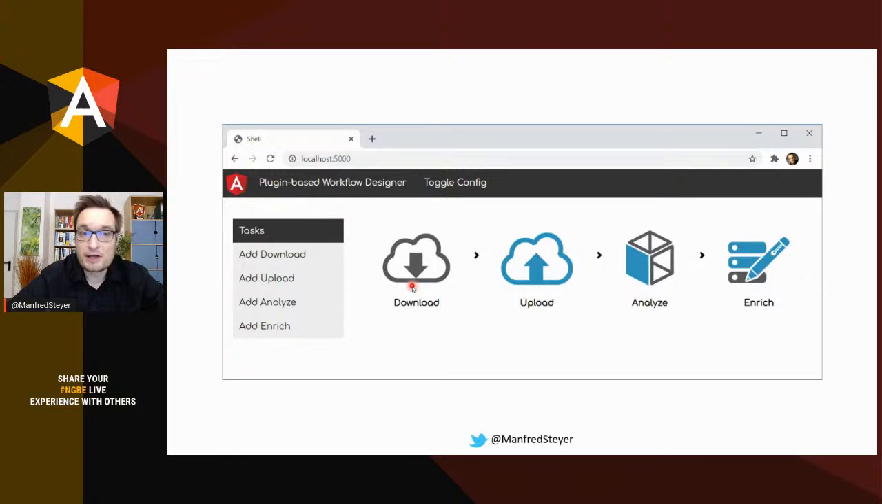That means I can extend it with new tasks without the need to rebuild the workflow designer, which is especially important if the workflow designer is, let's say, a software as a service product. Perhaps this customer has licensed the download task. Another customer gave us some additional sheets of paper, and so they can also use the upload task.